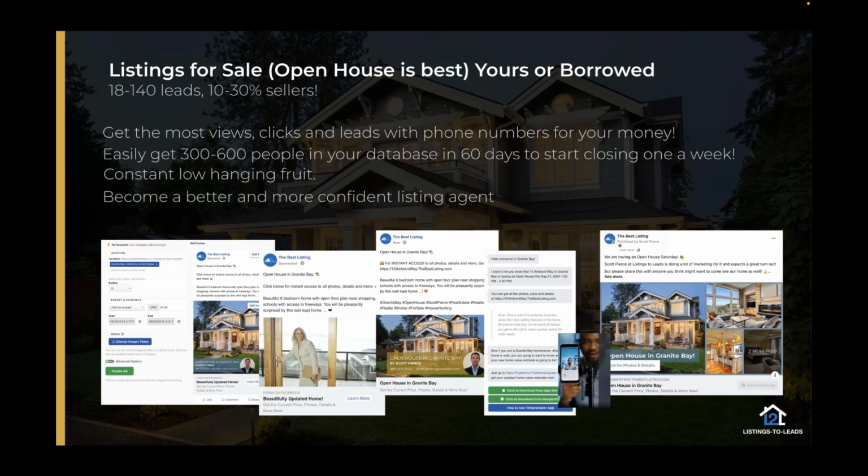You will become a better and more confident listing agent if you actually market listings consistently, because you're going to get better. You're going to get more confident. You're going to see what actually works, because everything I train on, every market is different. Every agent is different. So you're going to be a little bit different as you do this, and you're only going to get better, again, just like doing videos, like doing anything else, if you do it consistently.